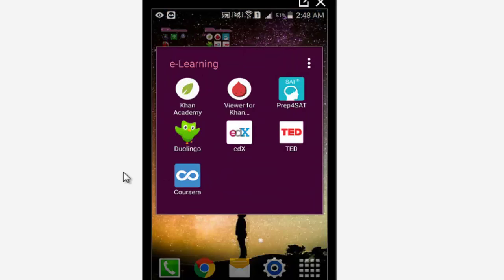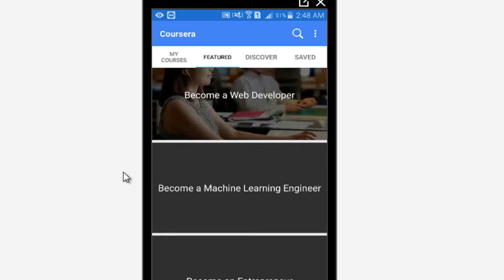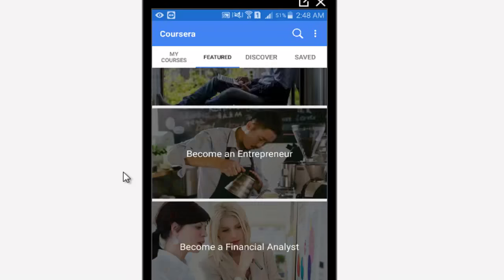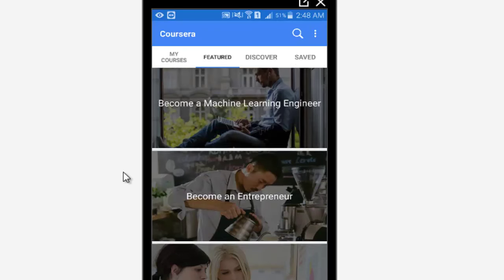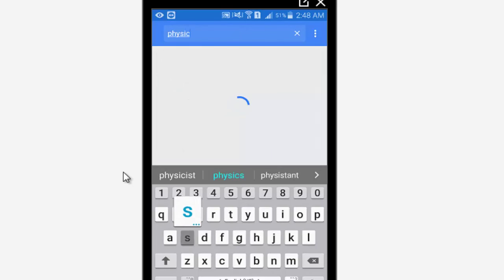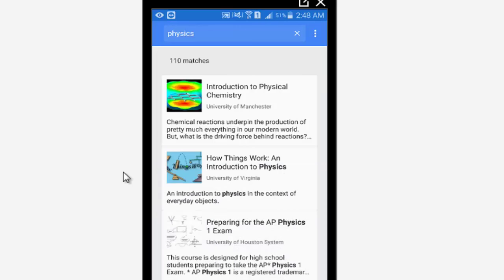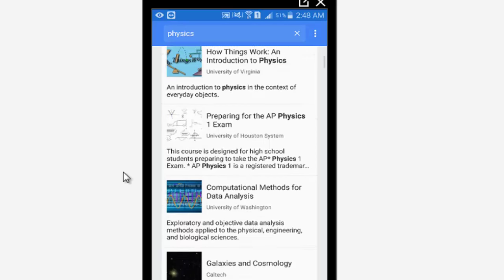Another wonderful app is Coursera, and Coursera basically is also an online university, and it has many beneficial courses, and you can find lots of courses that are also self-paced, so you can learn lots of things by using this resource. Let's say that I am interested in physics as usual. By clicking here, you can find lots of courses: introduction to physical science, how things work, an introduction to physics, preparing.